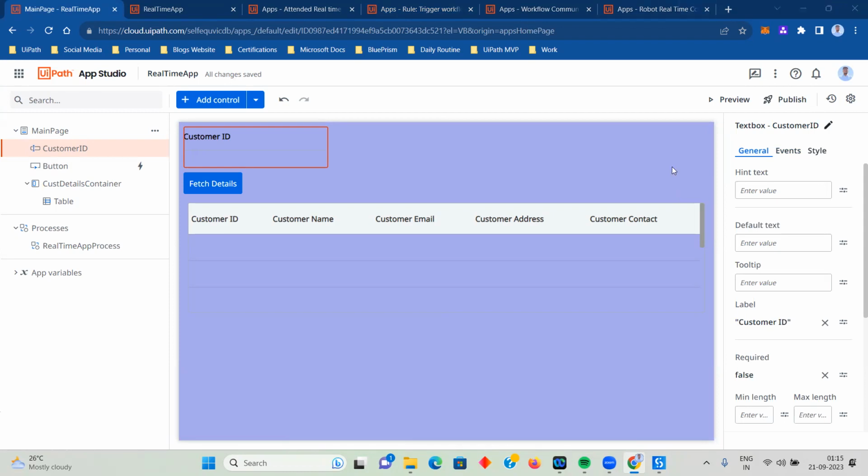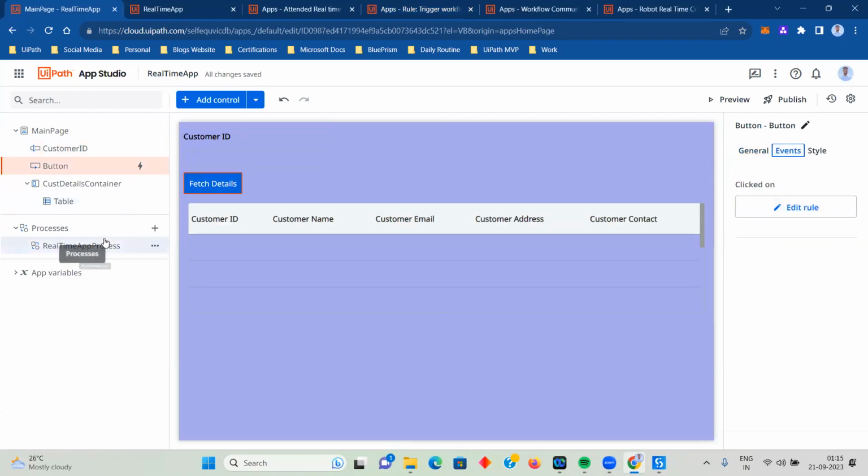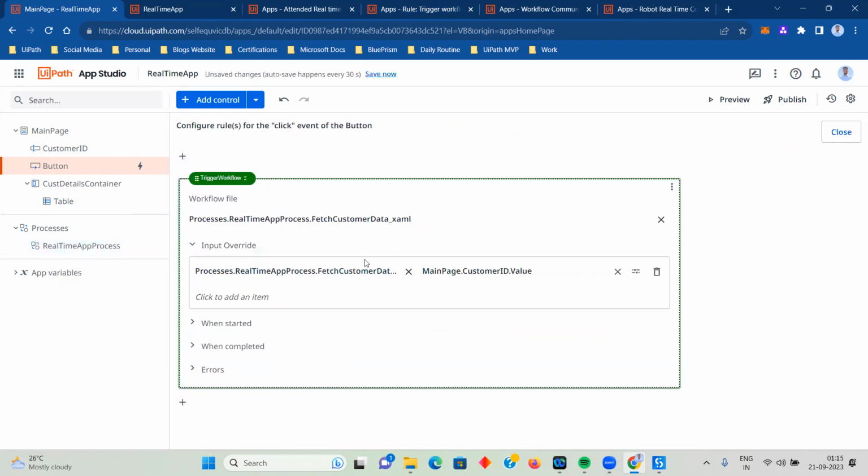Okay. On click of a button, I'm triggering a workflow. So like I showed right now, you have to publish the process to Orchestrator. It has to be an attended process. We will get into how we are building the process later. But yeah, on fetch details, you have to create an event. Whatever input values you want to override, you have to override them. And then you have to create this workflow.